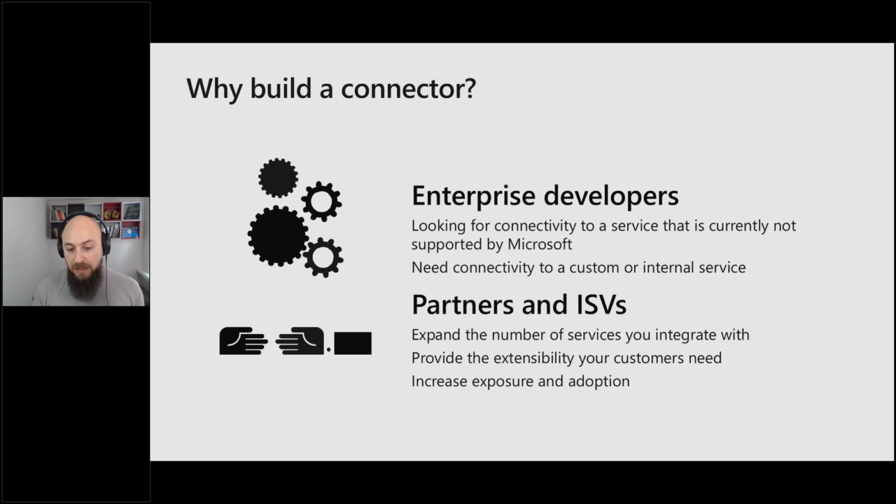The second thing is for our partners and ISVs, and that's a really good example, the one that I mentioned about the traffic authority. You could also expand the number of services you integrate with, because that means everybody's going to be using your service, and there'll be dependencies on your service, more exposure, and extensibility for customers if they need it, and of course, as I mentioned before, increased exposure and adoption.